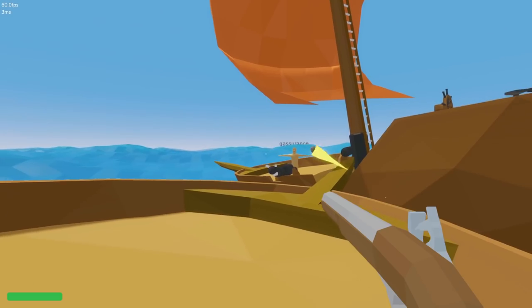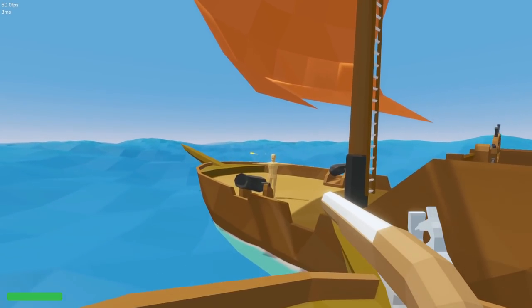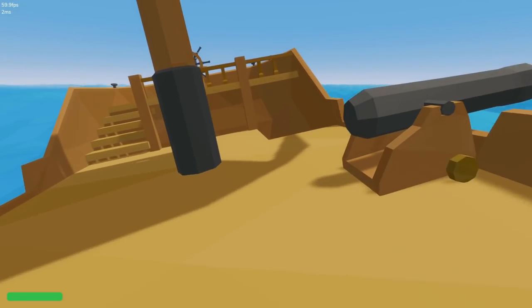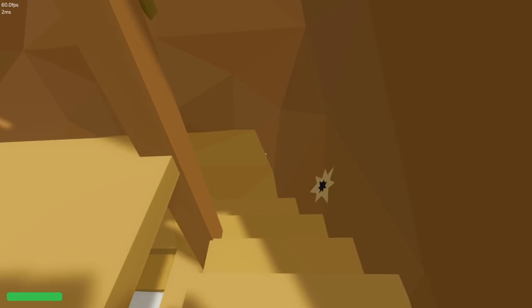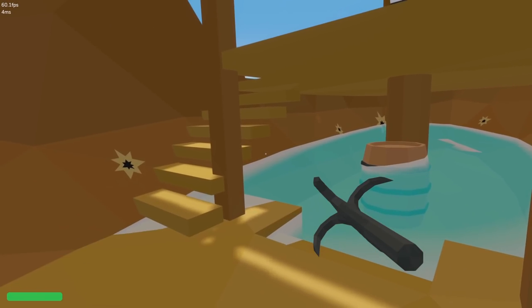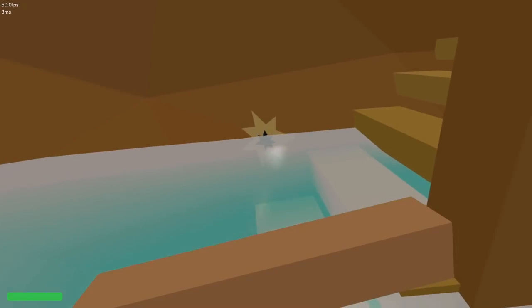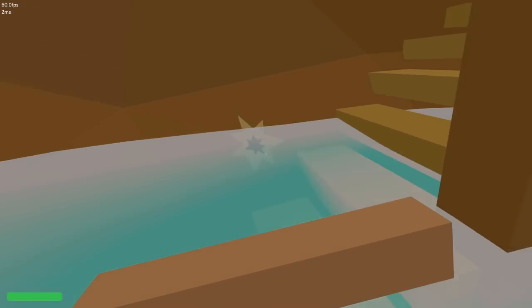Famous last words, right? It's one day later, and I'm happy to report that you can now bail water out of the ship. This was actually an interesting problem to solve, and I think it's worth taking you guys through my thought process, because I spent quite a while just thinking through various possible ways of doing it.